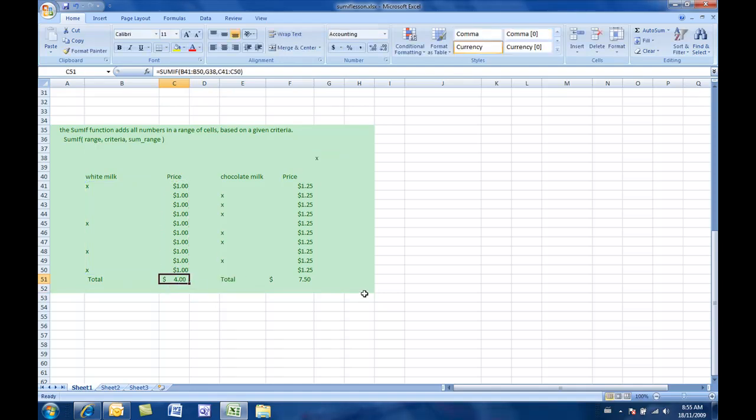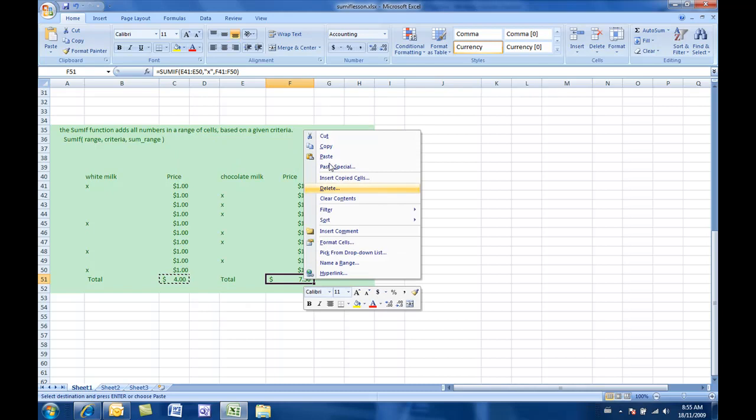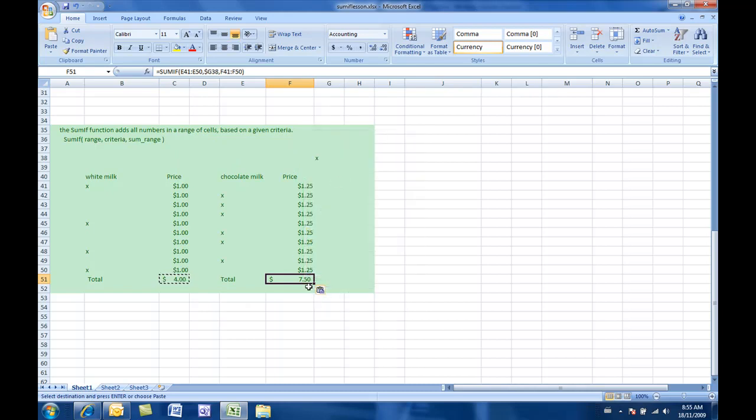And again, if I want to copy this formula over, I need to lock in this G38 so that it doesn't turn into something like K38 or something. So I'm just going to lock in the G because I know that's going to want to change. So having locked that in, I can now take that cell and copy it and paste it right here. And I'm getting the exact same answer. Of course, I should be getting the same answer.